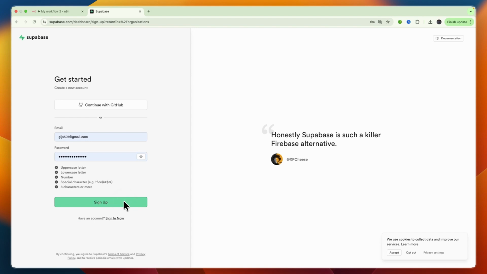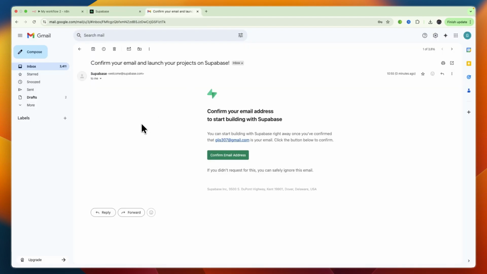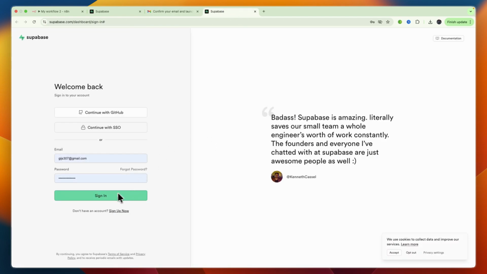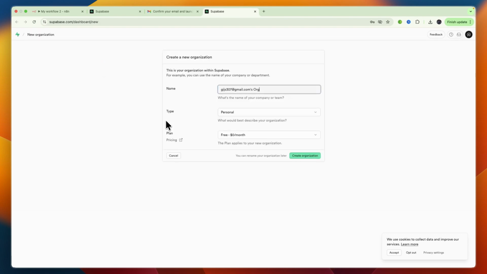Then just click Sign Up and then check your email to confirm. Then you have an email like this, just click confirm email address and that will redirect you, and then it will also sign you in automatically, and you have now already created your account.